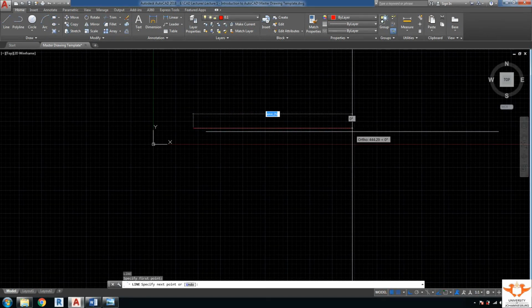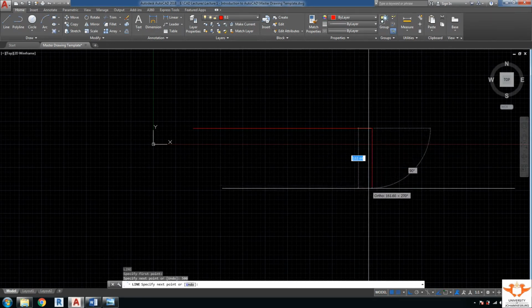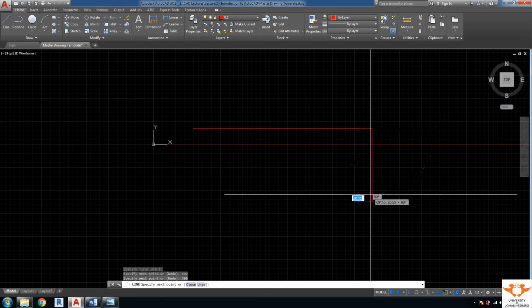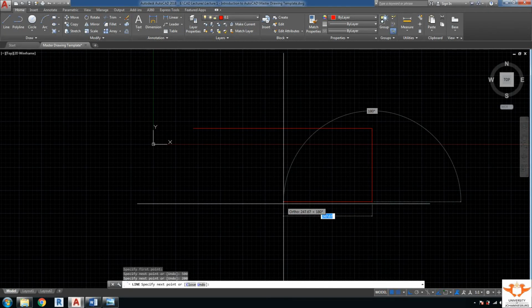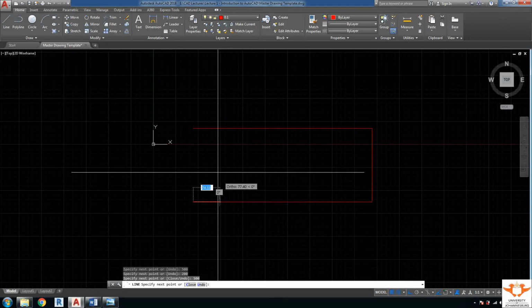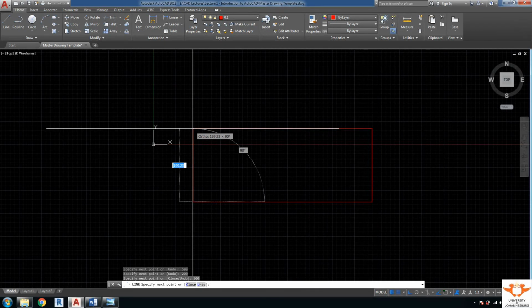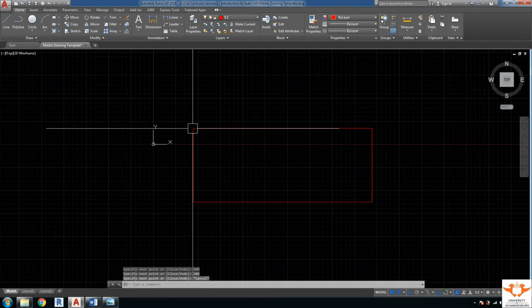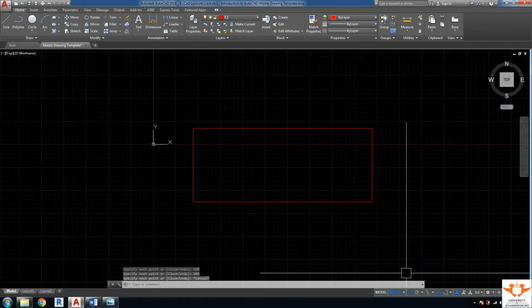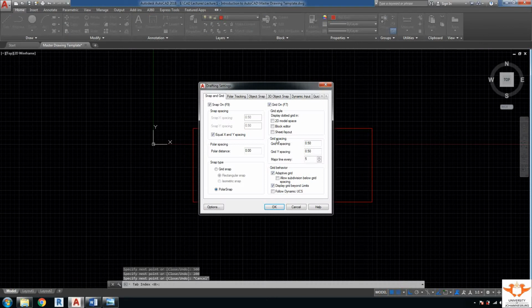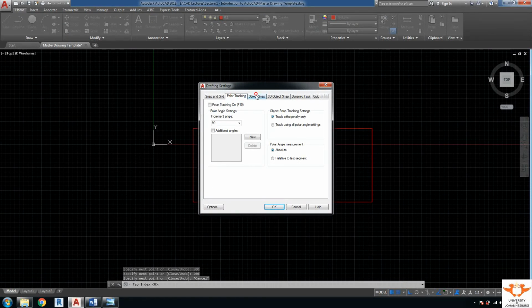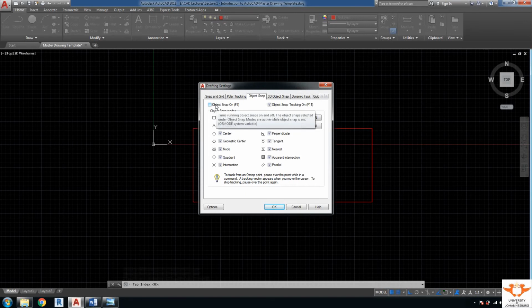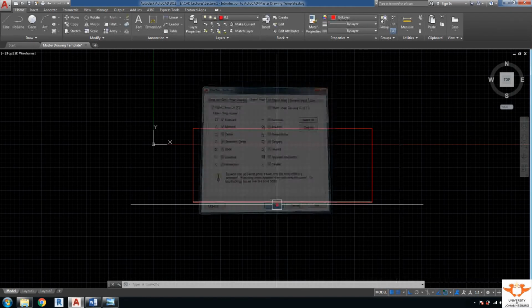In this instance, we're going right at 500 millimeters, enter. Coming down at 200 millimeters, enter. Towards your left at 500 millimeters, enter. And going up at 200 millimeters, enter. And you can press escape. So we find that our snaps are not activated. So we're going to click on object snap and click OK.